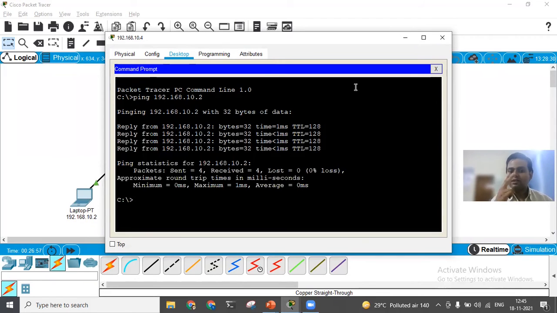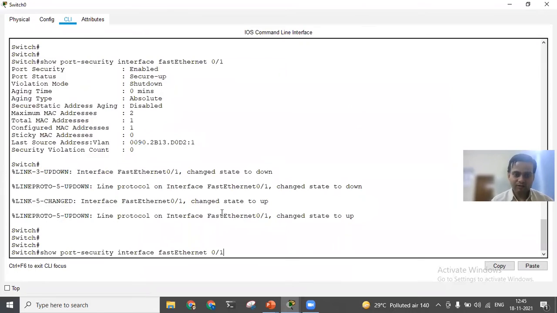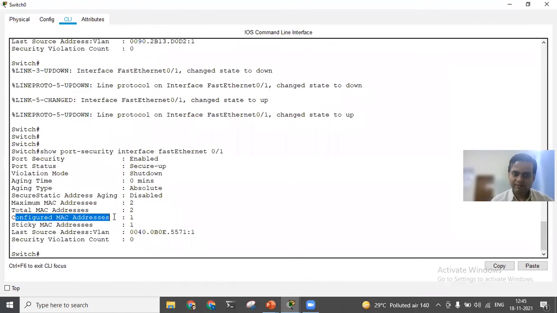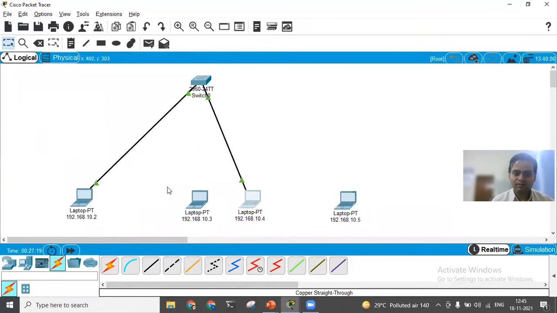Why? Because it should learn 2 MAC addresses. One we have given, the second one it learned. Let's see if it has actually learned. We can see now the configured MAC address is 1, as expected, and the sticky MAC address is also 1. That is, it has learned this new MAC address. That is what we were trying to show. This is the meaning of port security. And so we are able to communicate.